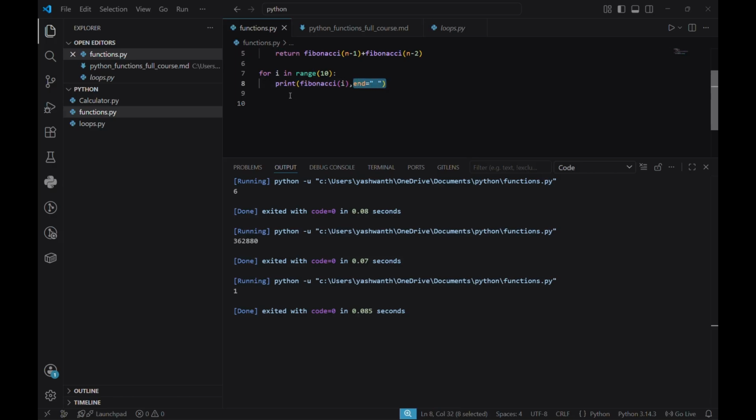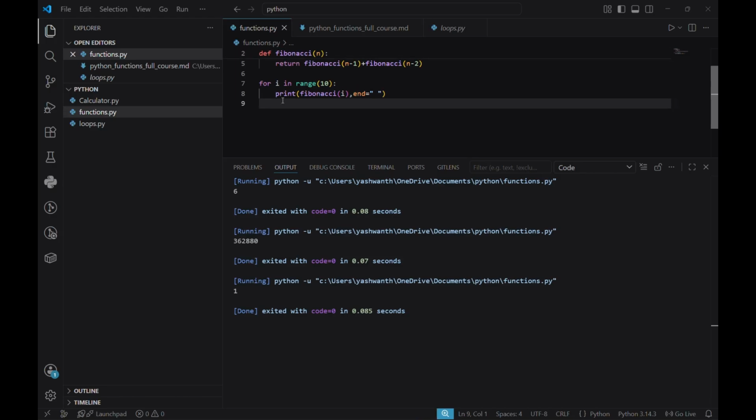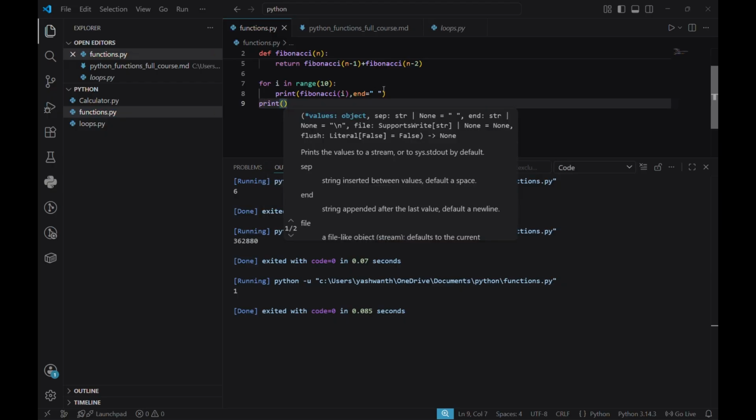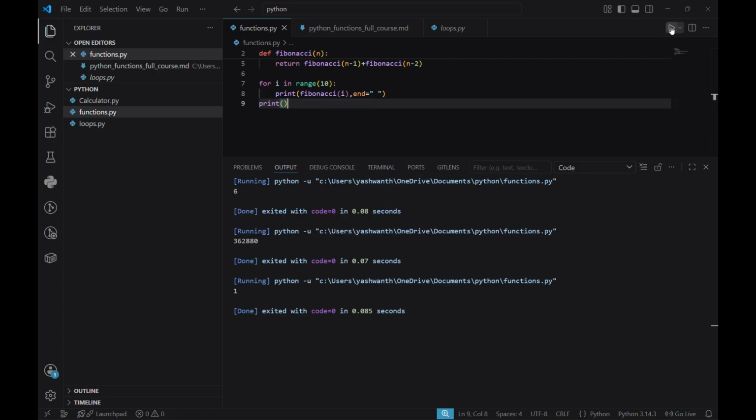It will just give a gap after every run, so we can see the difference in what is happening. And after every loop is completed, I want to give a gap. So let's run this code. Here we can see the numbers till 10, like 1, 1, 2.